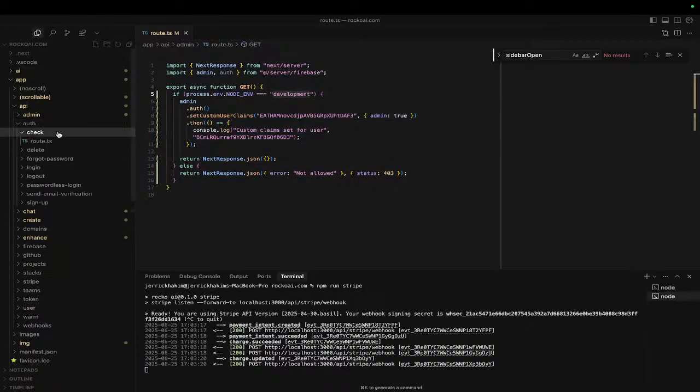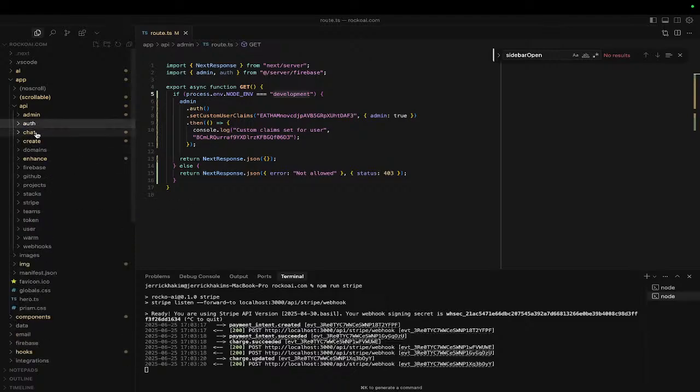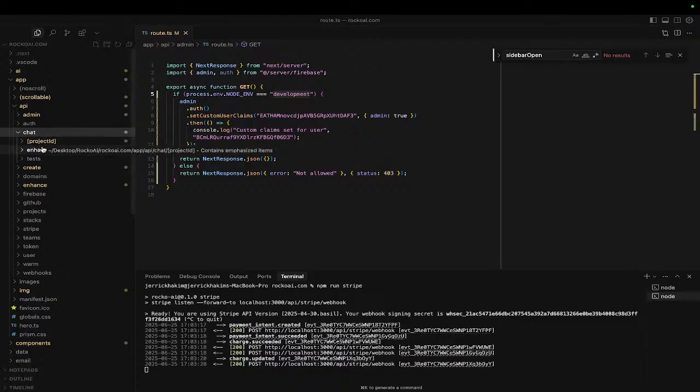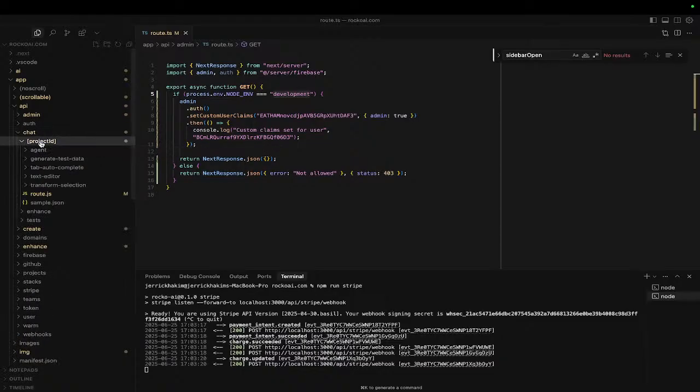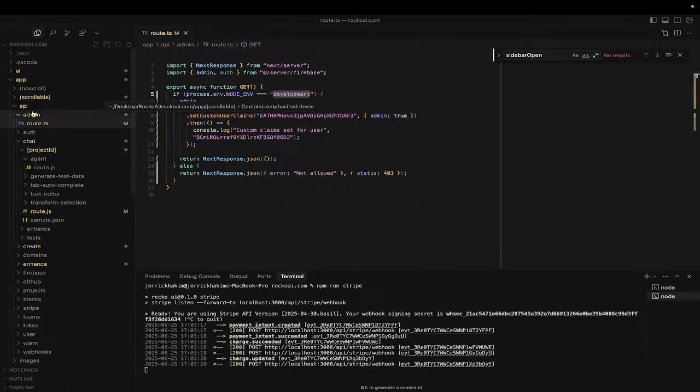Next is auth. This is just to log in, delete users' accounts, stuff like that, so we can actually skip that. And then next we have chat. So here is our API route logic, agent route. Okay, that was me just testing stuff.